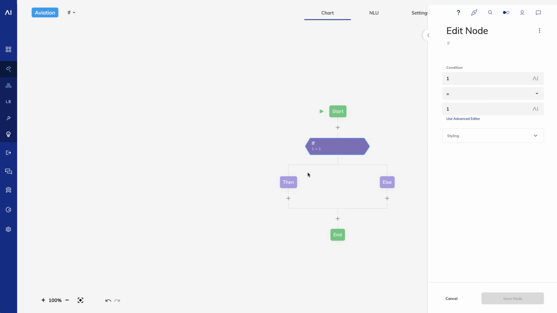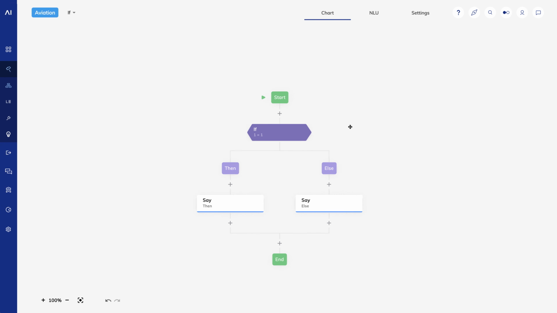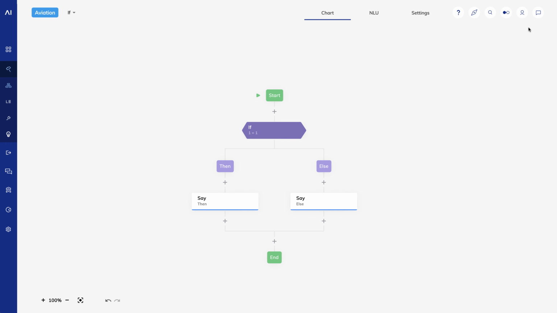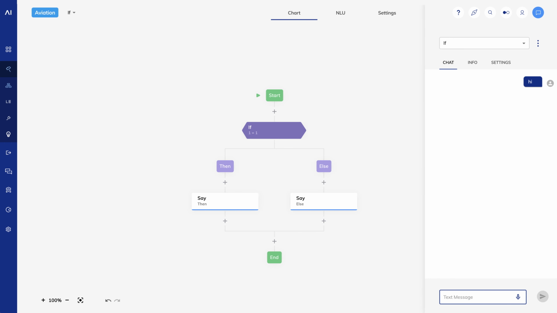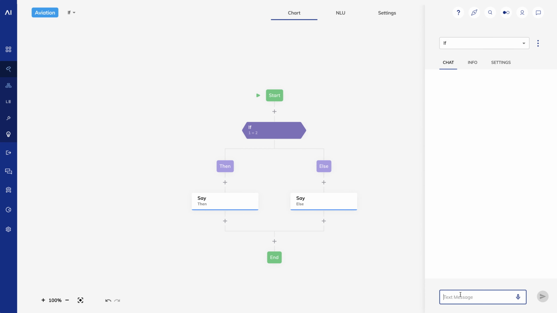To help us know how the condition is evaluated, I'll add a say node after the then and else nodes. If I start the chat, I see the then branch was hit. That's because the condition is 1 equals 1, and we know that 1 does in fact equal 1. I'll change the condition to 1 equals 2. And when I test that out, the else branch gets triggered because 1 doesn't equal 2.